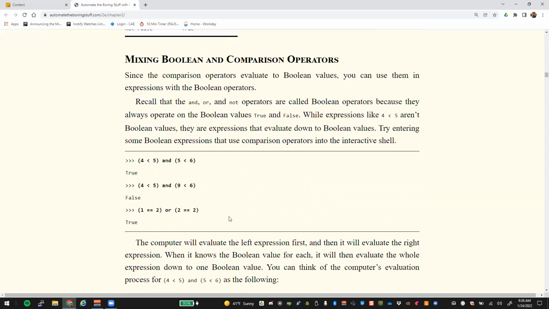All right, so to mix things like Boolean and comparison operators, we can look at these type of evaluations. So remember that parentheses comes first. So if 4 is less than 5, what are we going to get inside of this parenthesis?